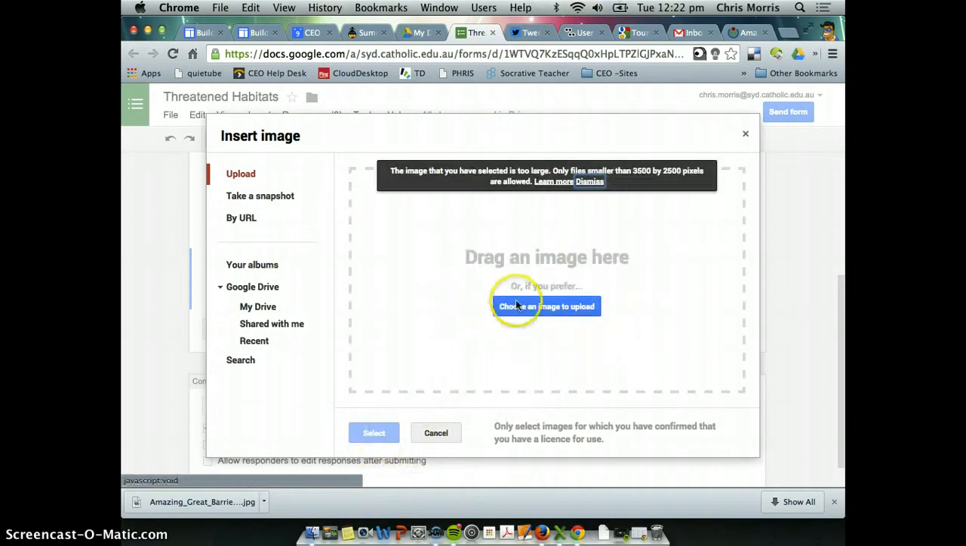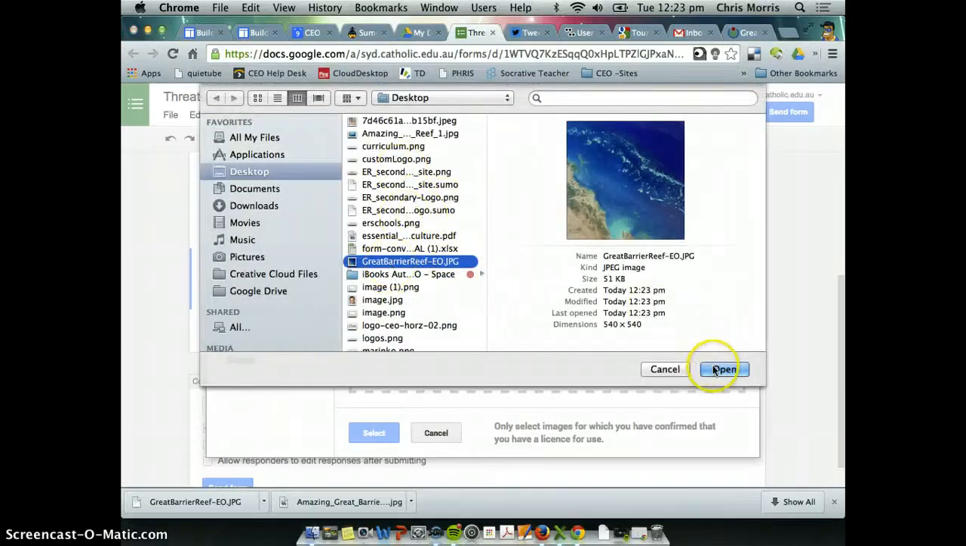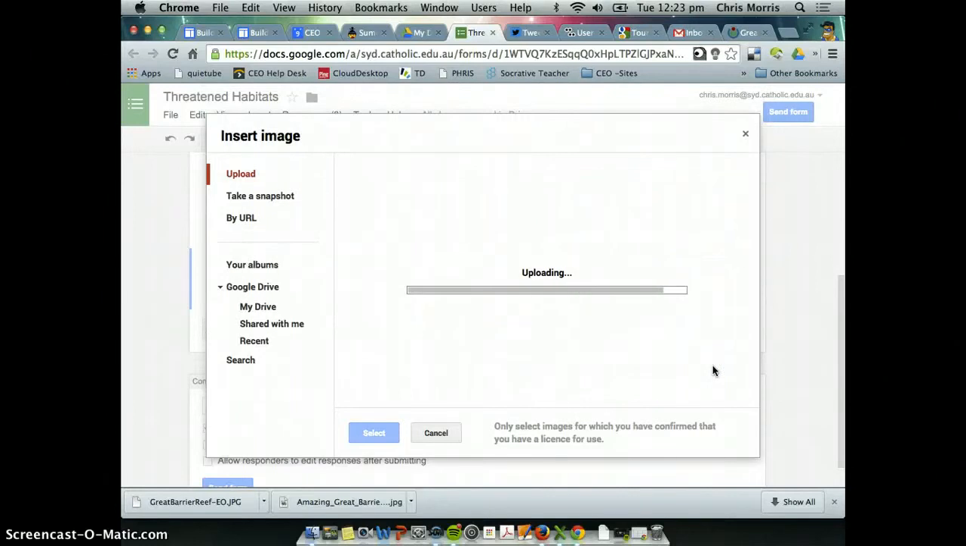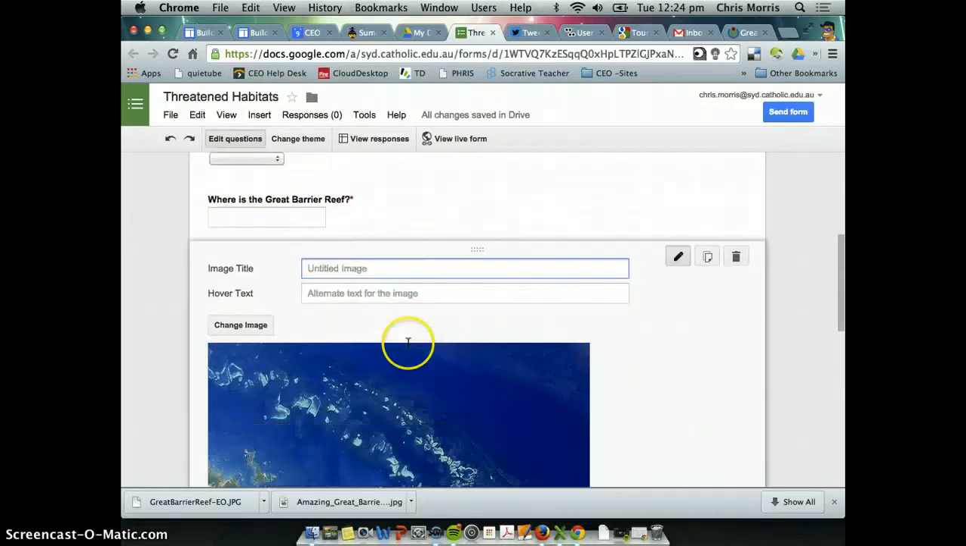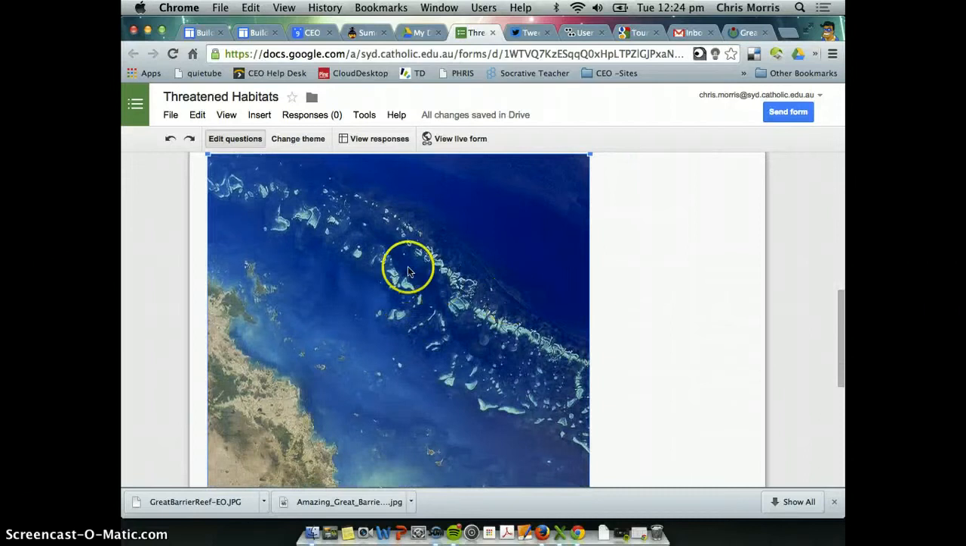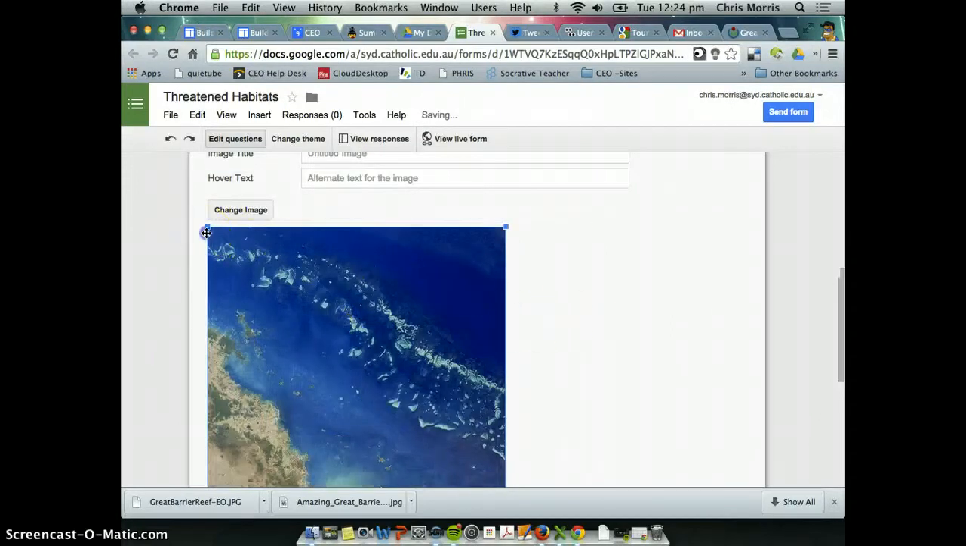complete this pre-test. Okay, so it's saying that this image is too large. I might just need to go and find another one. Okay, so I've just found another image that's a bit smaller, and here it is. Beautiful. So that will now upload successfully, and once that has completed, then that fits in there.